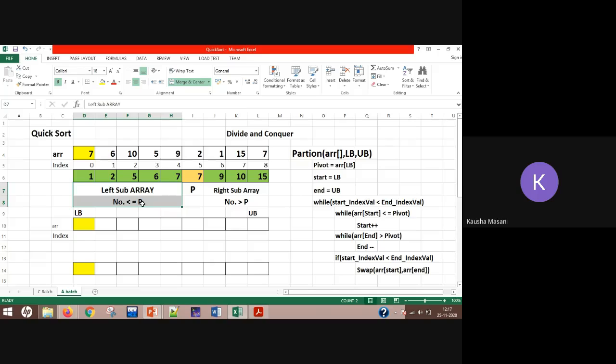So how are we going to partition? You need some mechanism to partition it. So how we are going to start is, suppose here I'm going to write 7, sorry, 7, which is my pivot element which I have selected.